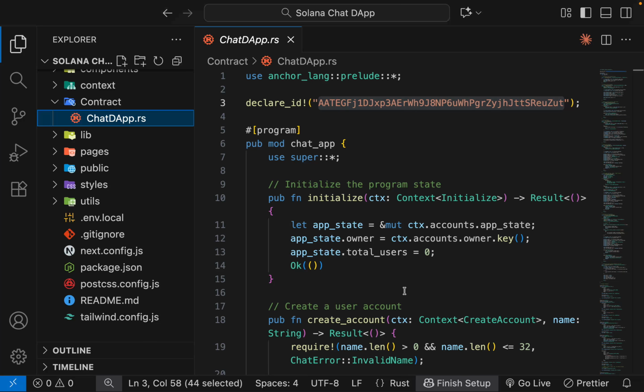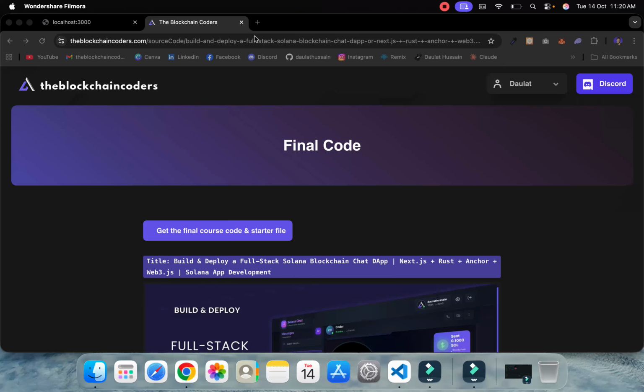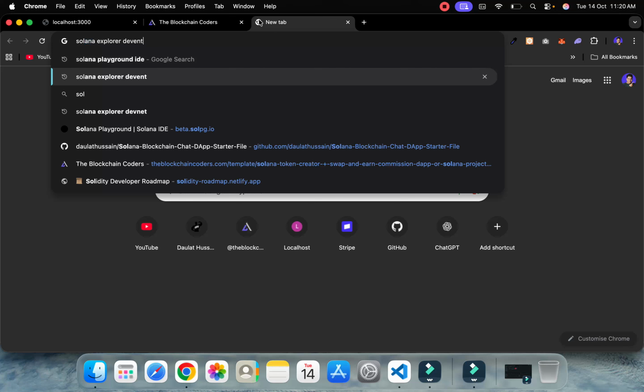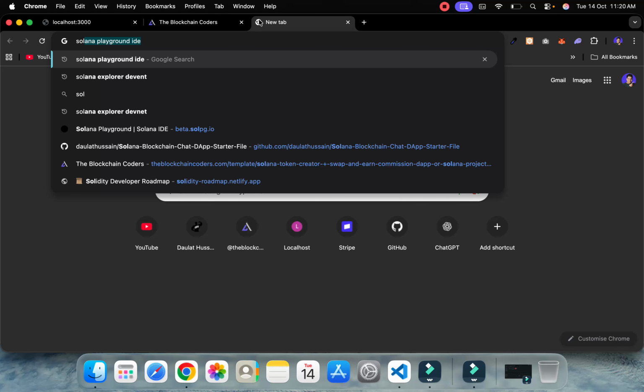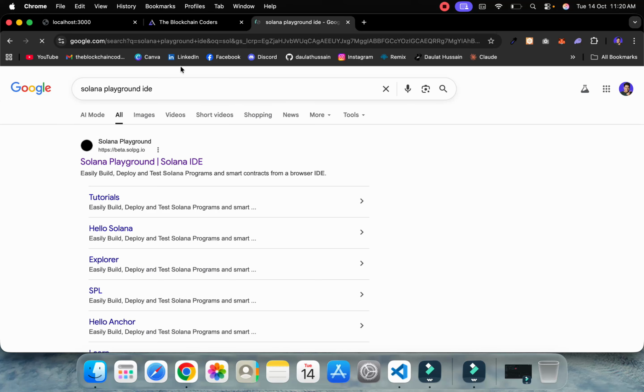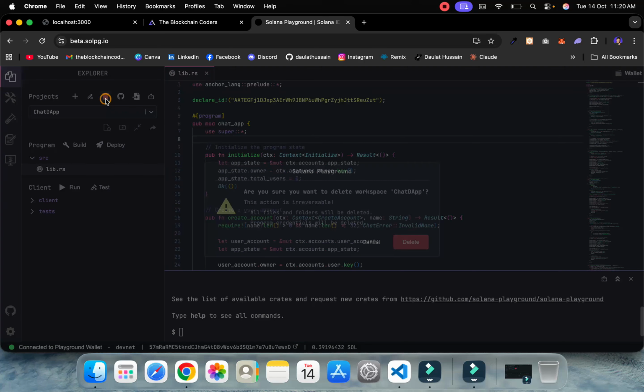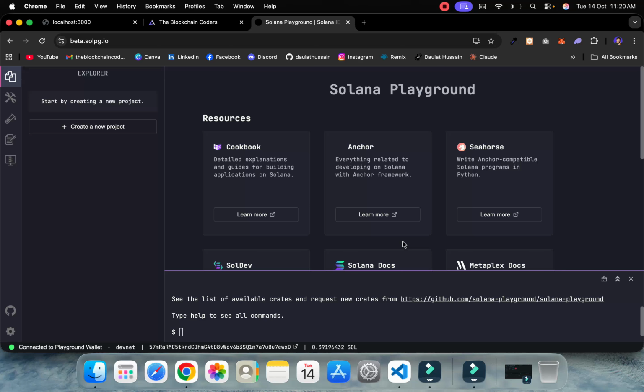Let's open a new tab and type Solana Playground IDE. Make sure to search this, because right now there are a lot of fake Solana Playgrounds. If you connect with them, they're going to steal your funds. So always search on Google, come back here, and this is the official one. Click here and you will come back to your projects. I already have this project, so I'll simply delete it and start from fresh, so you can be on the same stage where I am.